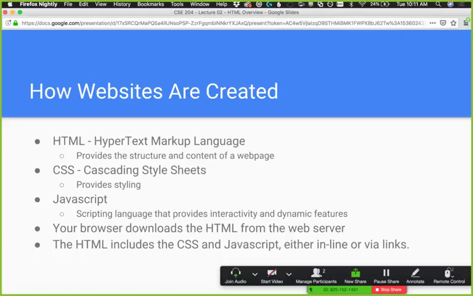Okay, so we talked last week about HTTP, how website communication works, how the internet works in general. Now we're going to talk about how we actually create web pages. We create web pages using 3 different technologies. The first is HTML, or Hypertext Markup Language. This provides the structure and the content of our web page. The word markup is important. Think of it this way: we have our content, and the HTML is how we mark up that content, how we add structure to it.